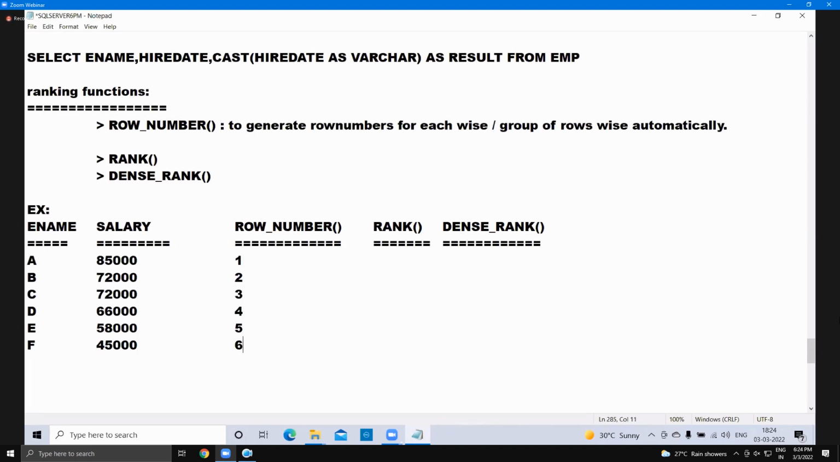Okay, now. So these are what we call the row numbers. We can generate the total number of rows; there are 6 rows in this table, and each row's number is automatically generated here. That is how the row_number function works. When it comes to the rank function and dense rank function, these two functions allocate ranking numbers to each row or group of rows.